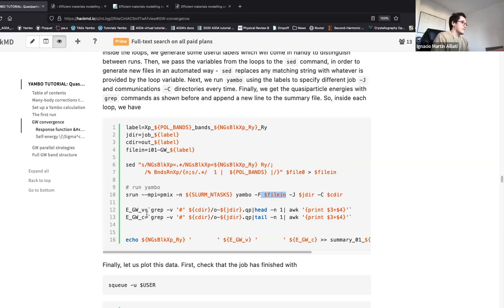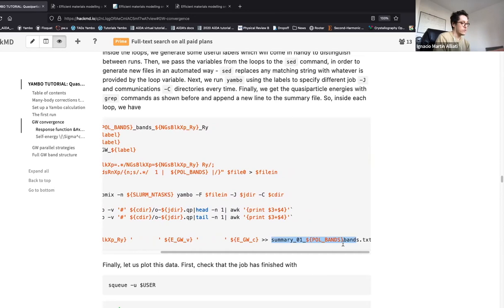Okay, so next up is the grep command to get the quasiparticle energies. And because we're doing this in an automated way, with these ticks we can get the value of all this command and store it in this variable, and then use this variable to print it in the last step to the summary file, which is what I was showing to you earlier.